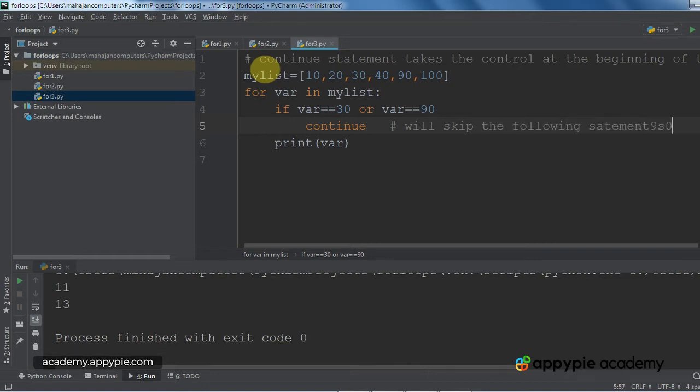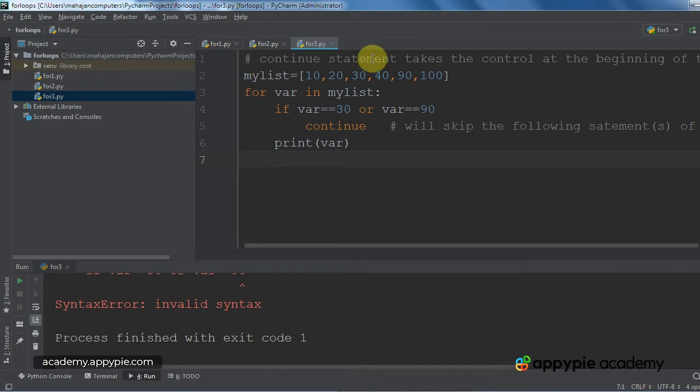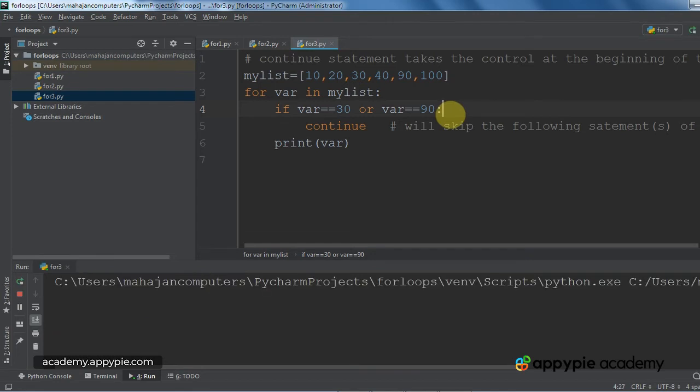So I'm giving the comment: will skip the following statement. Continue will skip the following statement or statements. Right now there is only one statement, that is print. So 30 and 90 are going to be skipped. They are not going to be printed. Whenever this condition is false, var is neither 30 nor 90, the print statement will work.